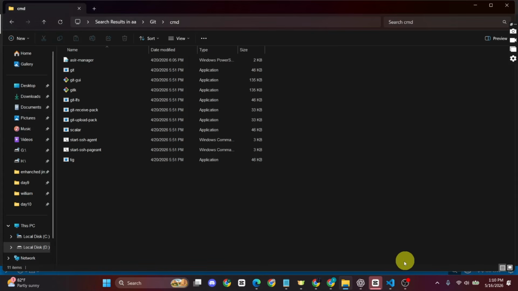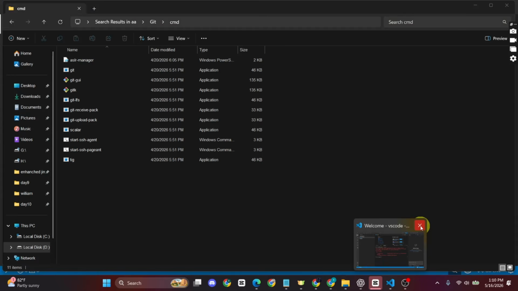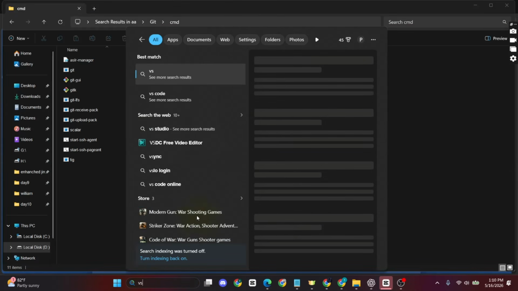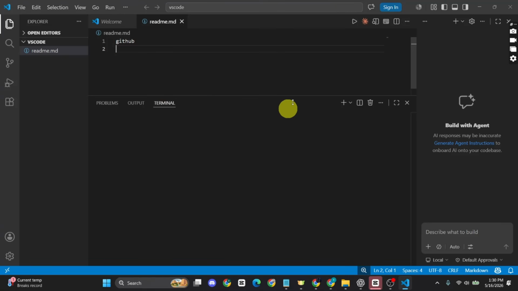And once you have done that, close your VS Code. And after that, reopen your VS Code by searching for VS Code. Now, after restarting your Visual Studio Code, open your terminal once again. And now, type the following command.